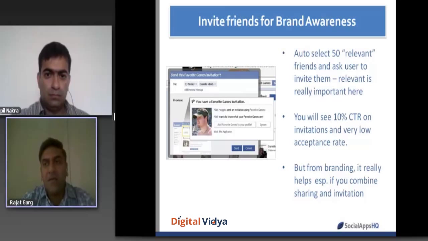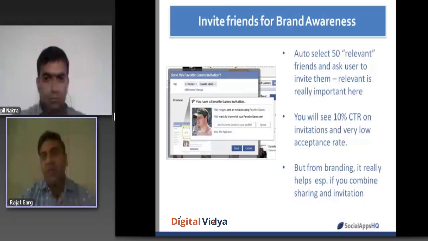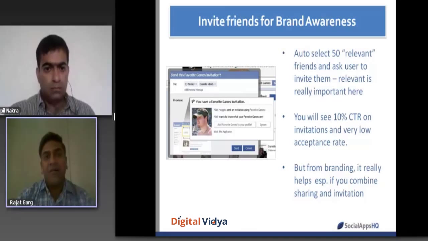One of the tricks within invitations is you can auto-select 50 of their friends. But if you don't show the relevant friends, a lot of the users will not click on sending that invite. So make sure it is relevant based on your application. You can drive relevance by looking at people with whom they have interacted earlier, people with whom they have more things in common, like more likes in common, people who are in the same city from geolocation data, and so on and so forth.